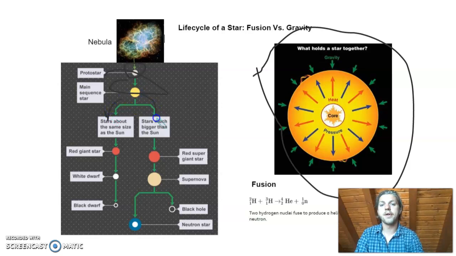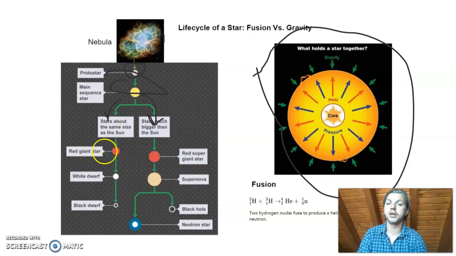And other stars that are much more massive are going to take this one. So from here, the main sequence star either becomes a red giant or a red supergiant. And can you tell me why you may think this happens? What force creates this? No, it's not gravity. It's actually the fusion, in a sense, that causes this.